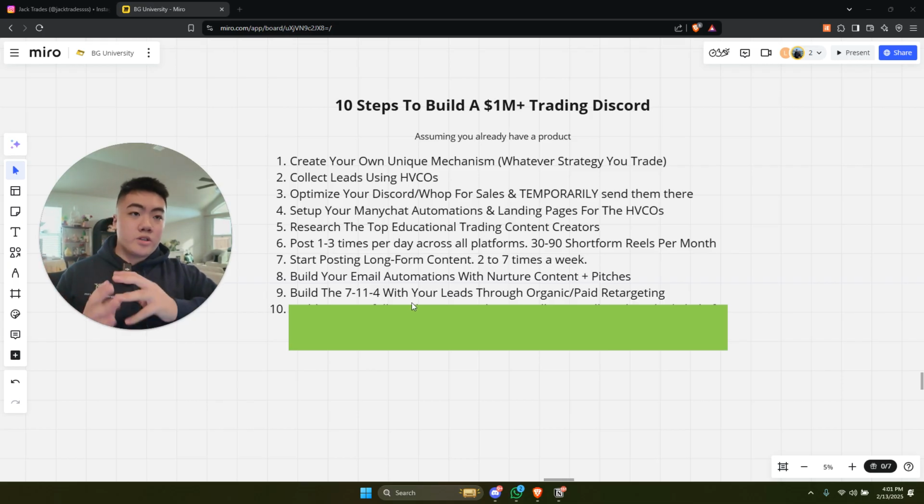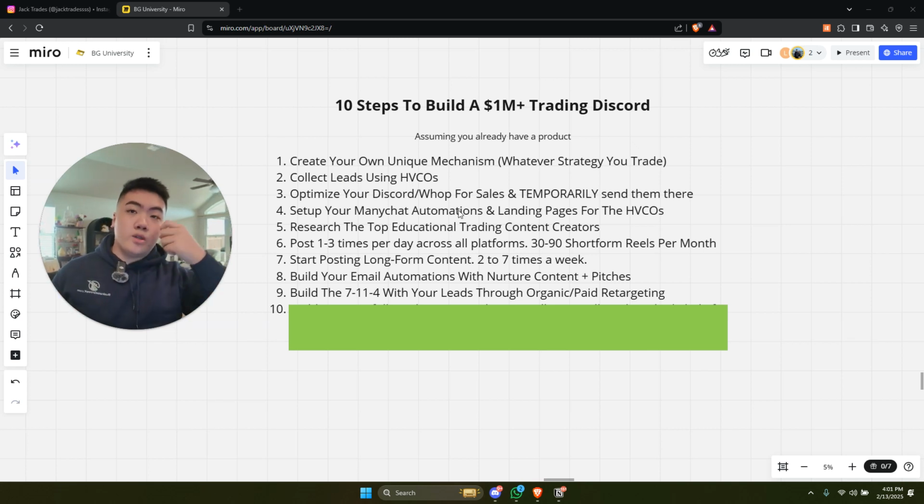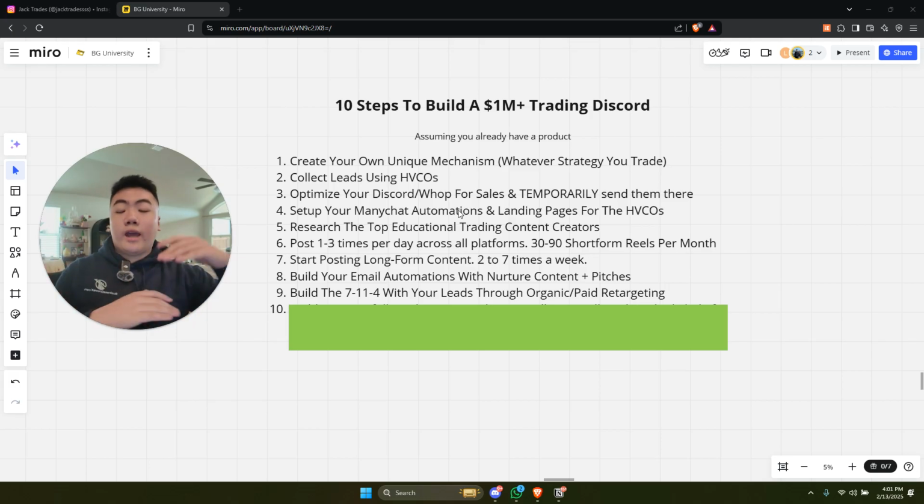And you want to build up that 7 hours across 11 different touch points in 4 different locations with your leads through either organic or paid retargeting. So when you collect their emails from these HVCOs, you can put it into ad platforms like YouTube, for example, or TikTok, where you can take their interests, see that they've visited your site, and create them as an audience in your ads manager and hit them with your content on other platforms. That's paid retargeting.